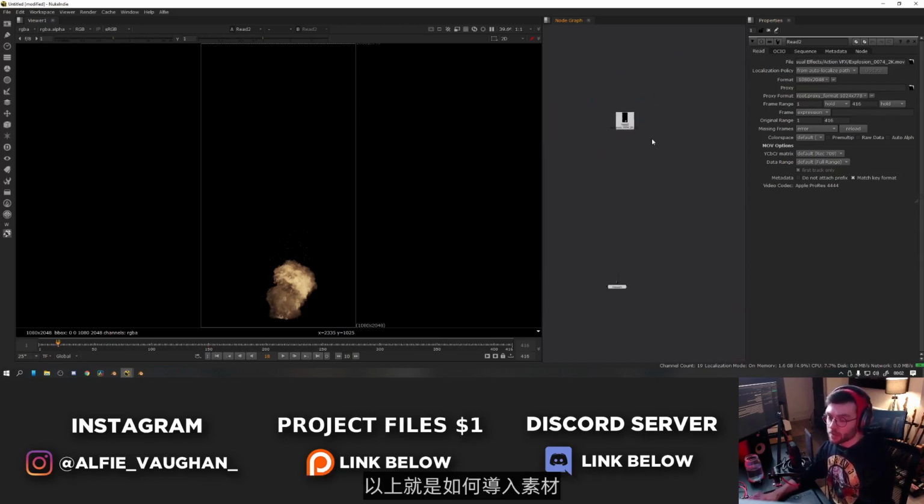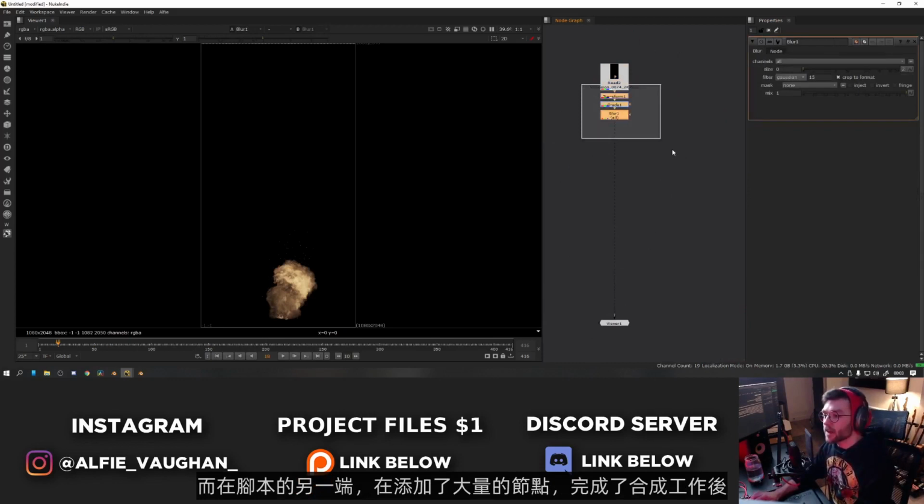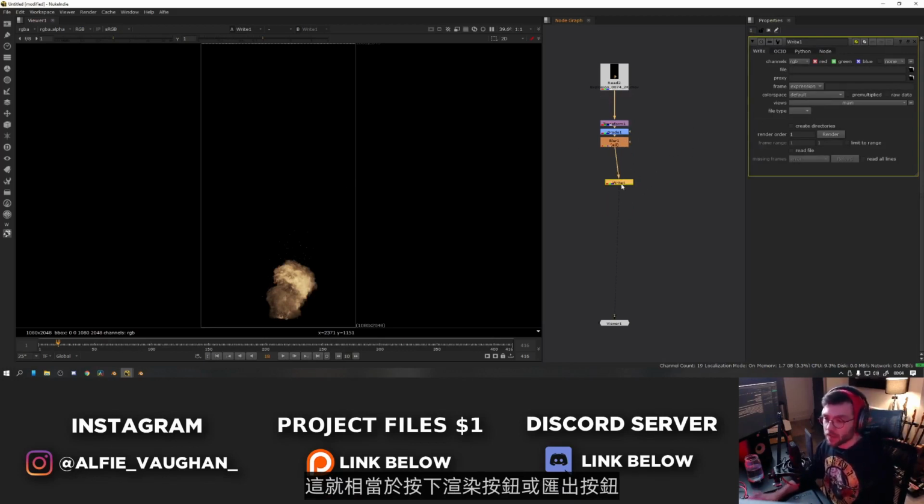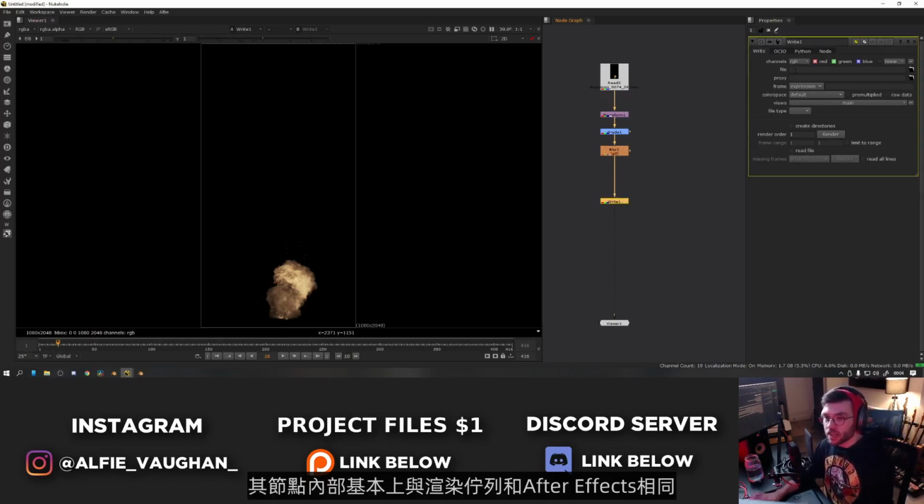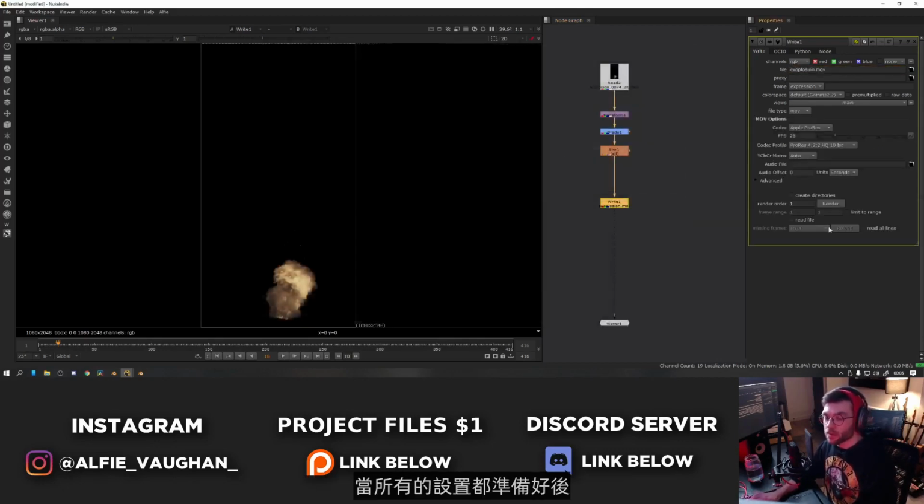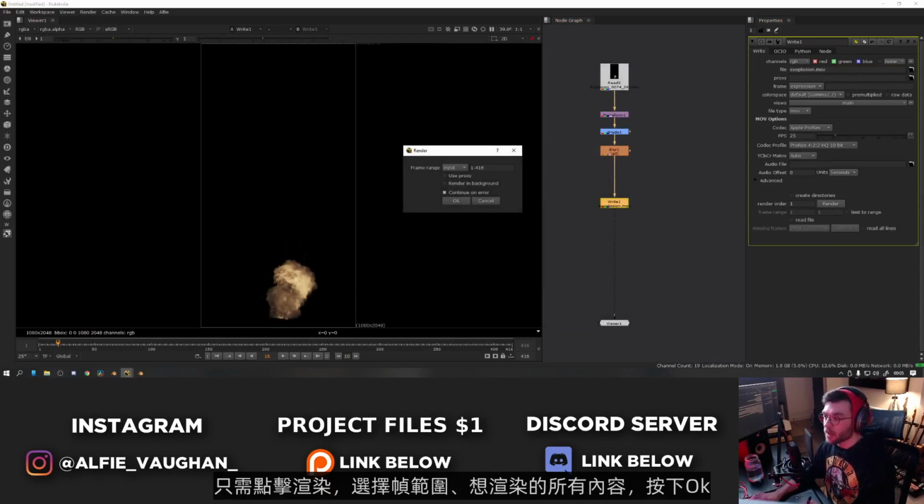But this is how you bring in footage. And then at the polar opposite end of the script, once you've added a load of nodes and finished working on the comp, we use what's called a write node to basically render out the finished work. This would be the equivalent of pressing the render button or export, and inside the node it's basically the same as the render queue in After Effects, so you tell it where the file's going to go, somewhere on your hard drive, and then when you have all the settings ready to go, you literally just hit render and choose the frame range and everything you want to render and press OK.